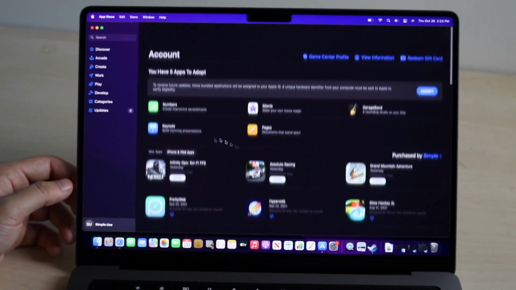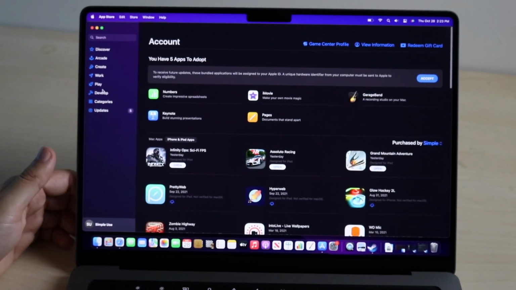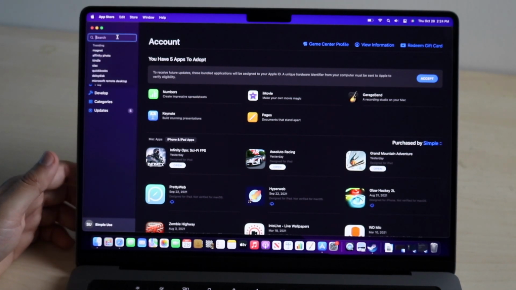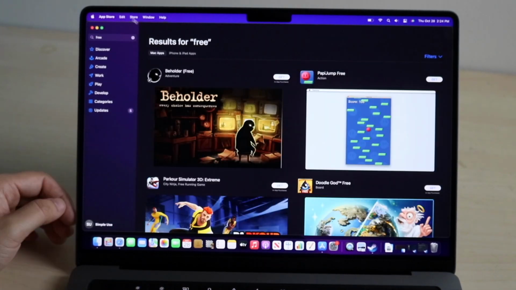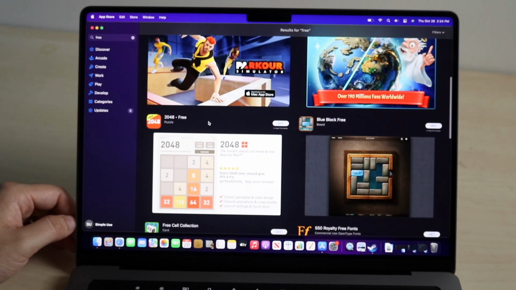Now, let's say you don't have any iPad or iOS apps here. What you can also do is click on the search bar up here and type in a name that you want. In this case, I can just type in "free" to see what other apps are available. Once you do that, you'll start to see a bunch of different applications load up here.